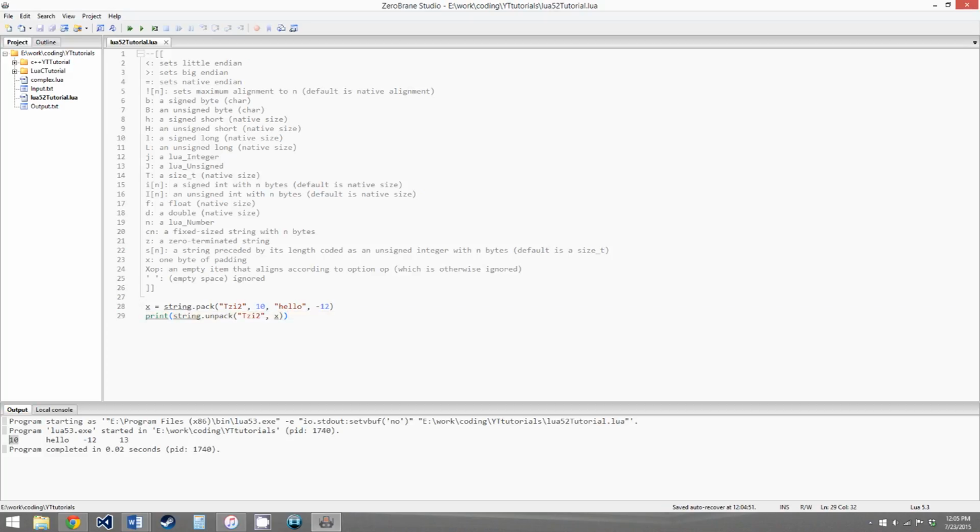So 10, we pass 10 in here. Hello, we passed in hello, and negative 12 is passed in here. And then the string.unpack found all of its values and stopped reading at bit 13. So that is string.pack and string.unpack. It's a pretty basic example, but kind of shows you the gist of it. So we'll do a few more examples with several more of the options.